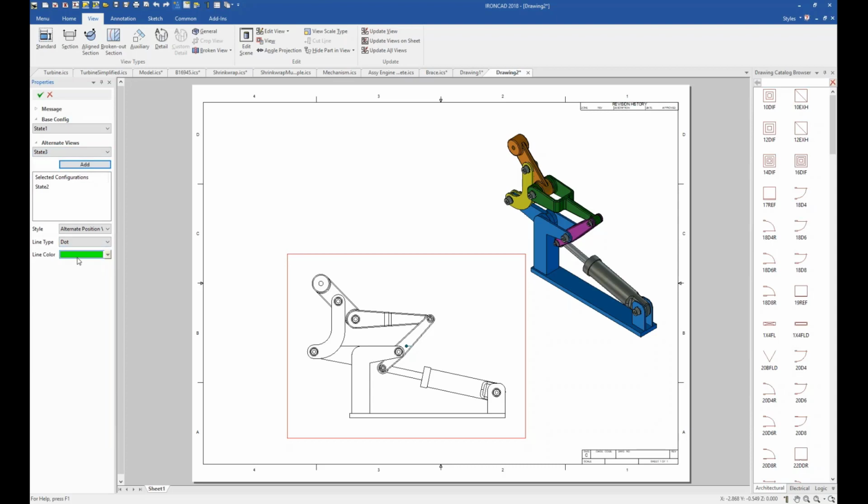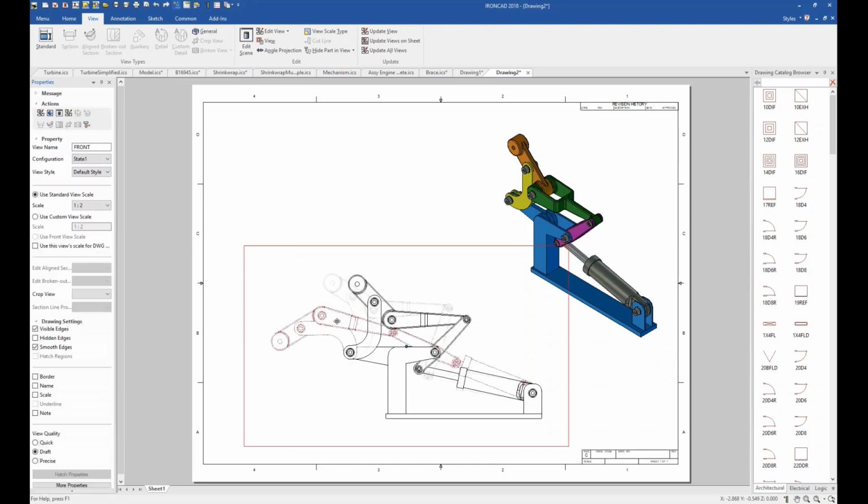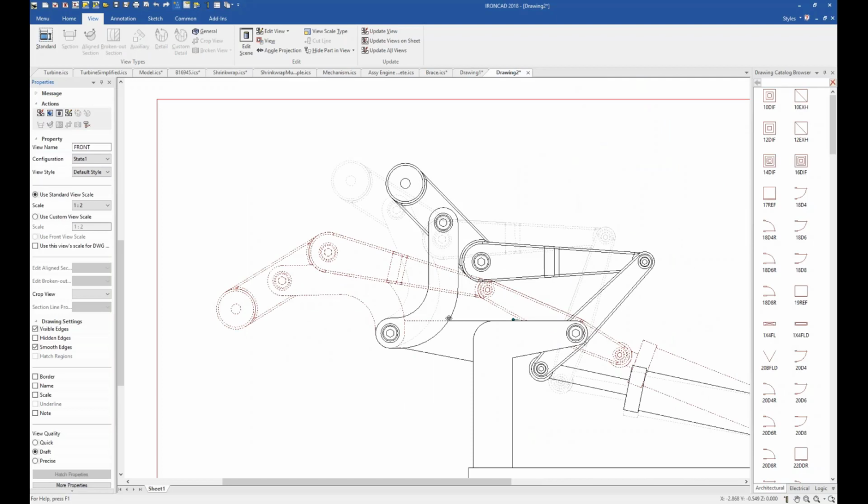Again, we'll keep it as a dot in our case and make it red so we can actually see that state, and hit OK. So what you'll see is it'll actually overlay those 3 states inside of there, so we can see our original state, our state 2, and our fully extended state as an alternate position view inside of here. And not only can you see this information, you can actually dimension to it as well.